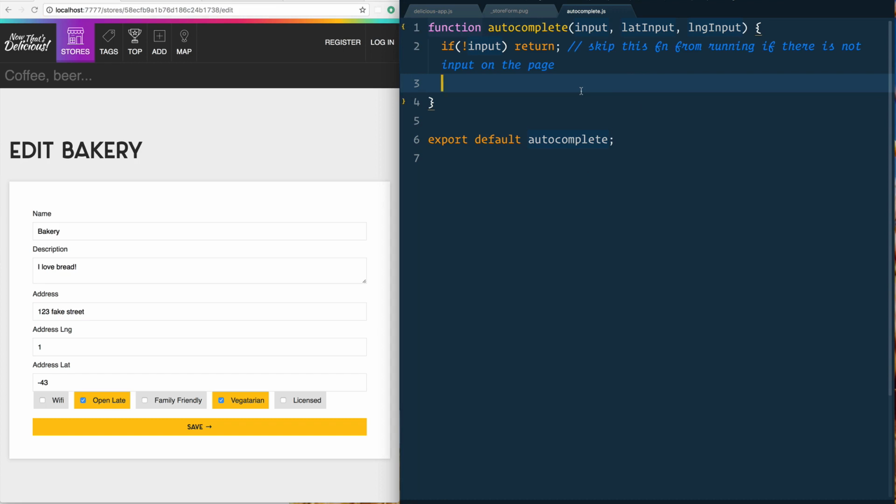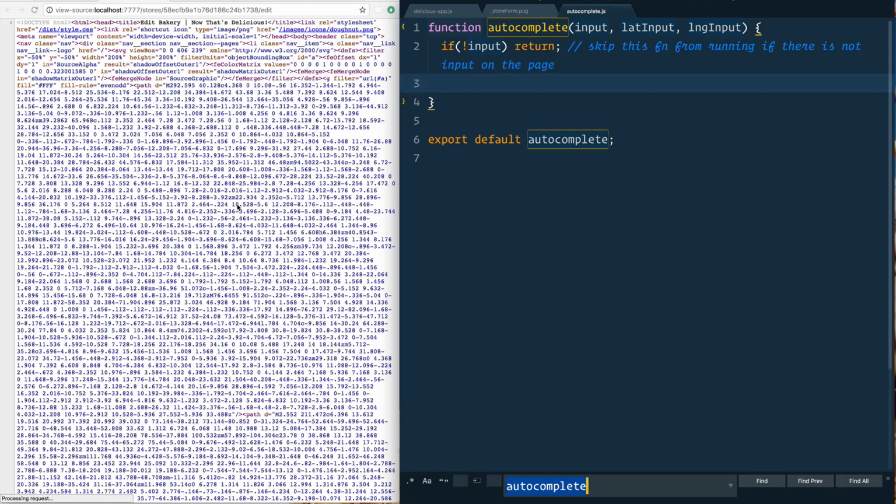Then first we need the drop down, and this is part of the Google Maps autocomplete API. So I've already loaded it up. If you view source on this sucker right here, you will see like Google.